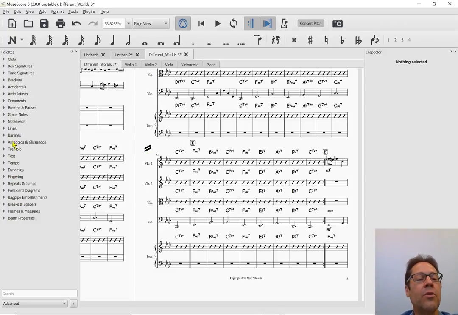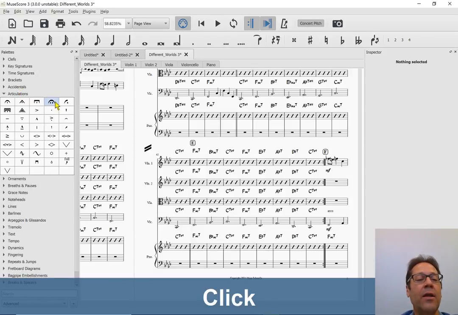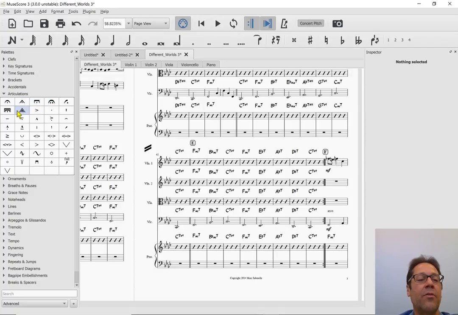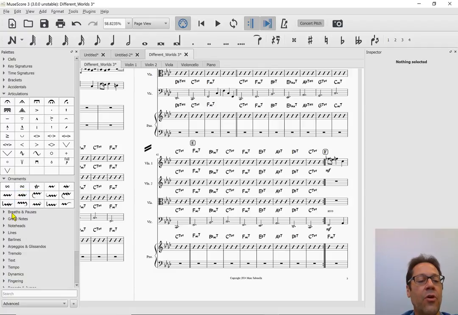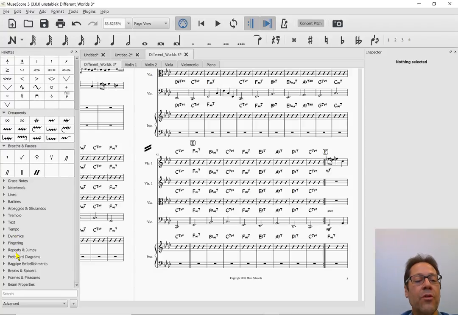There's also any number of new symbols within palettes. If I go to the articulations palette, there's some different fermatas. This guy is new. I think these symbols are new. Ornaments is now separated out into its own palette. Breaths has a few new symbols. I mean, there's just new symbols here and there. But really the big deals are the things that I've showed you.